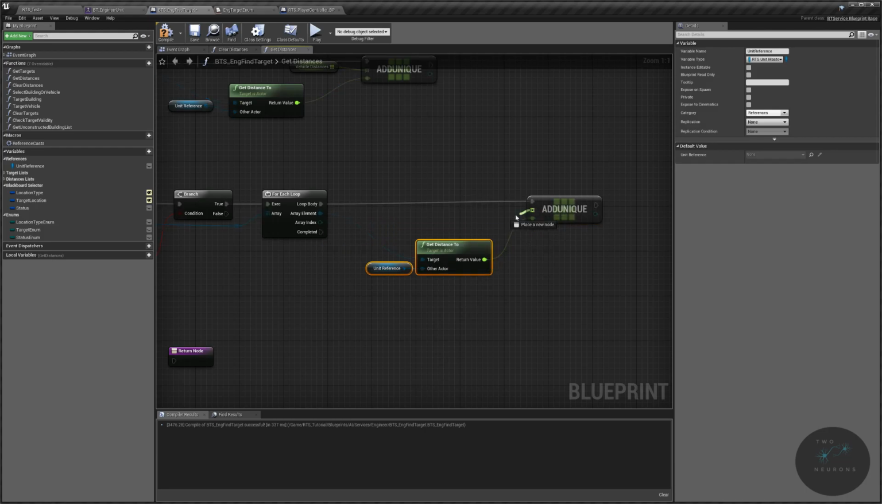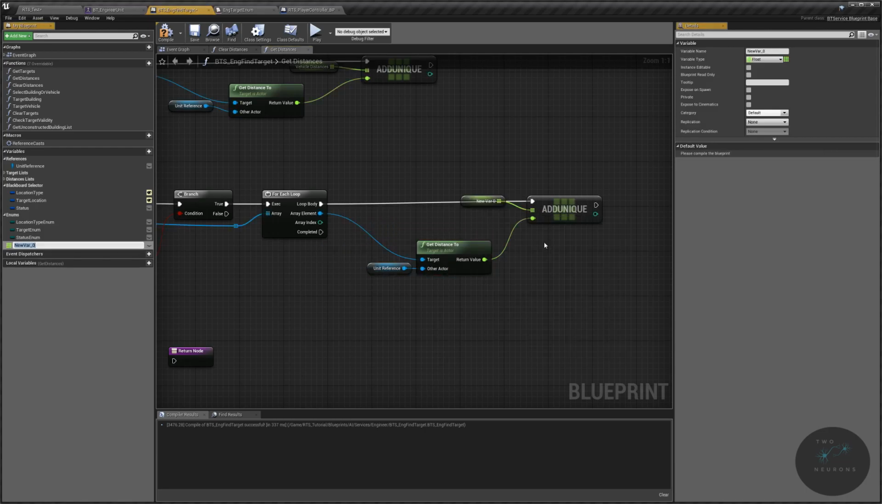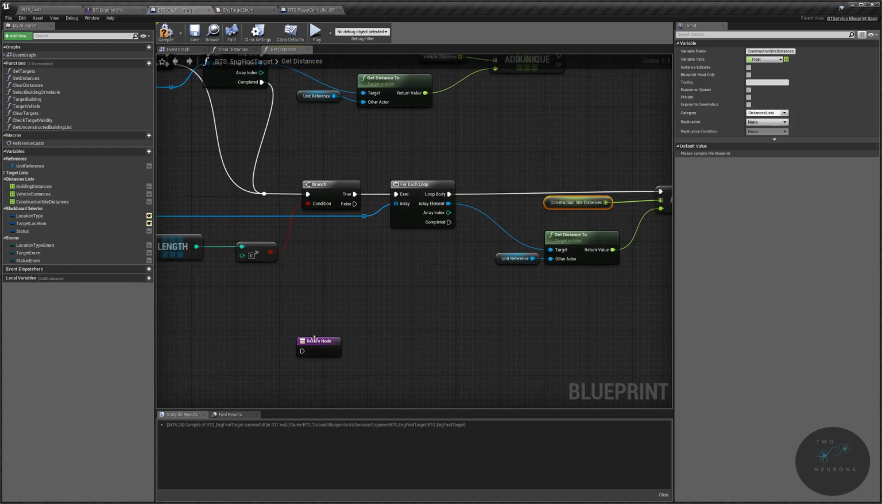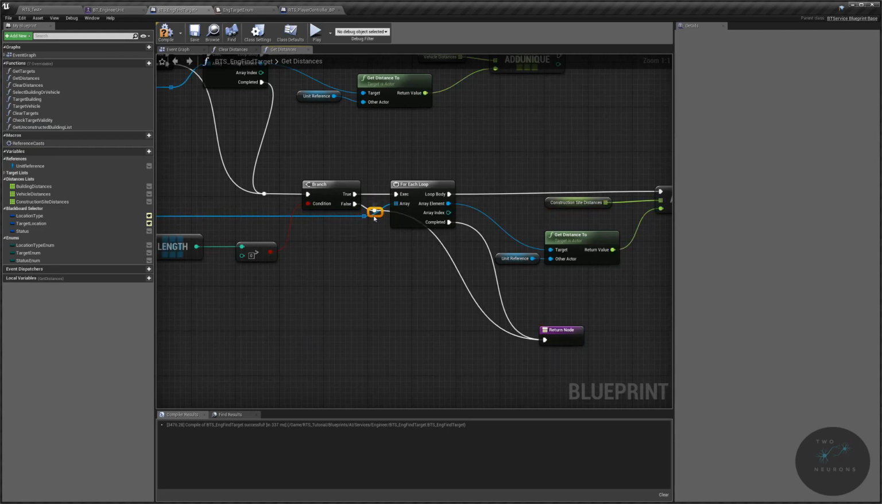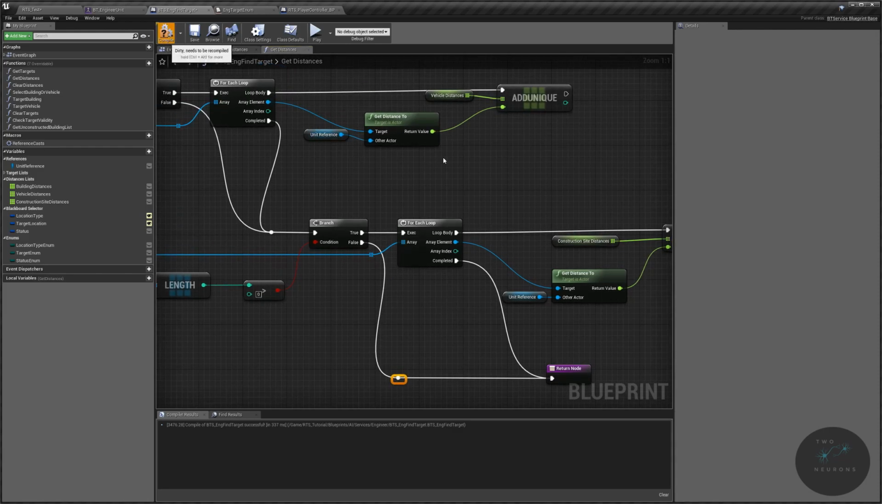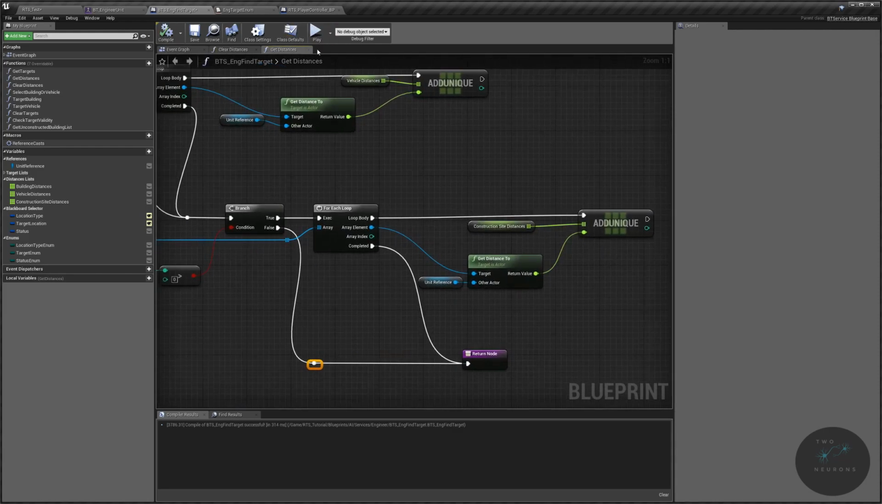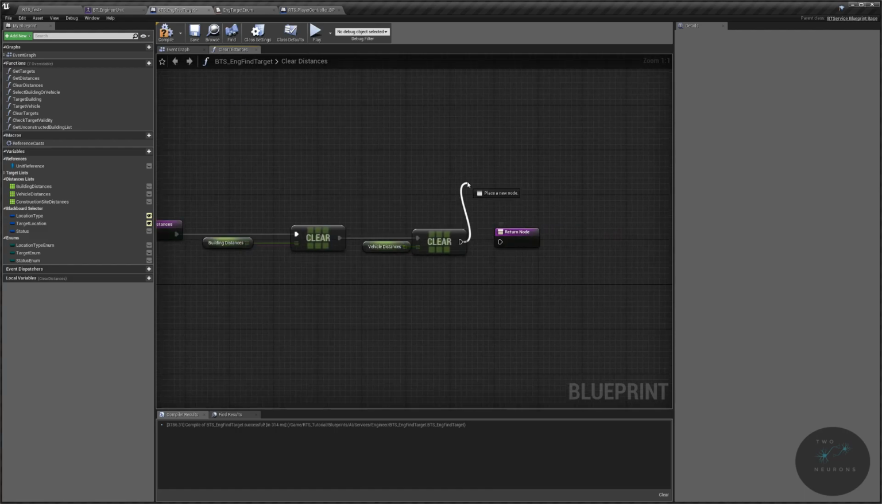And let's create a new variable here called construction site distances. We'll toss that into our distances list. And now we're completed, so we can come off the completed here into the return node and off this false into that same return node. Just going to put a reroute in so it's a bit neater looking. There we go.